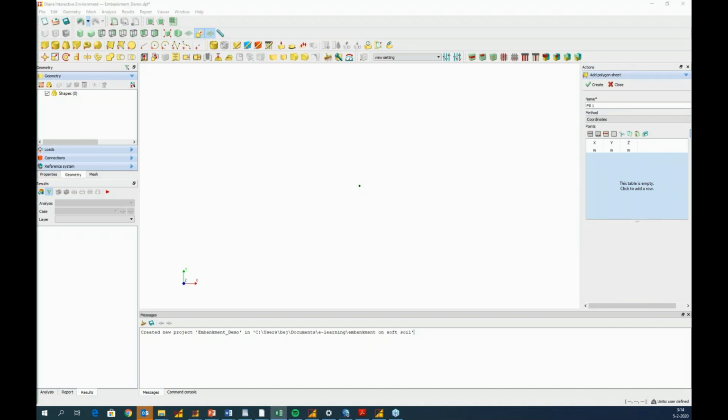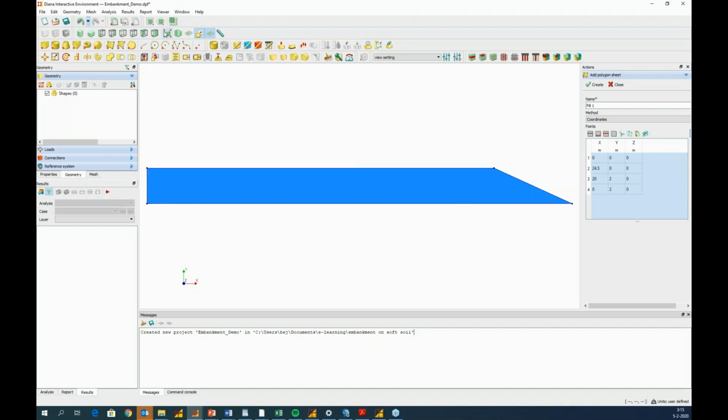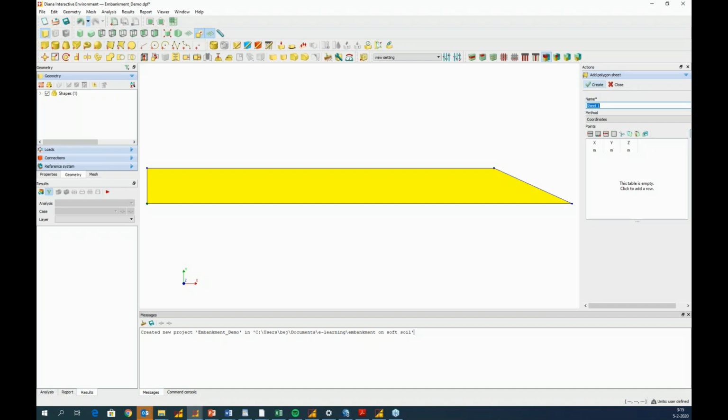And I'm going to copy my coordinate. This is one way of creating this geometry. Doesn't mean that it's the only one. I zoom out, so this is the fill 1, and I click on create. Keep in mind that you always need to click on the create button until the geometry is created.